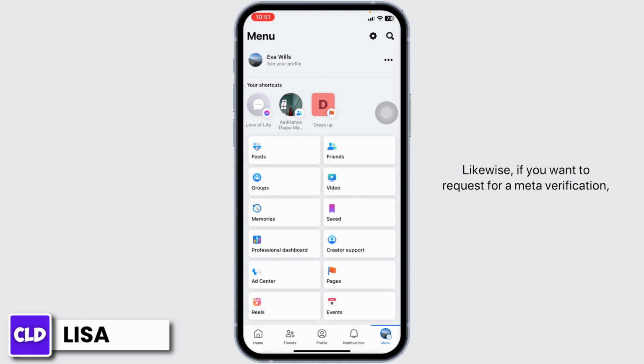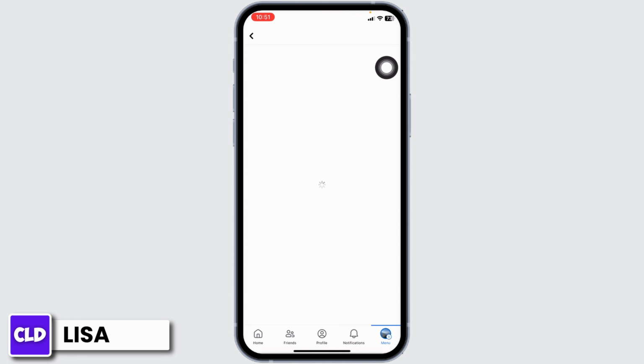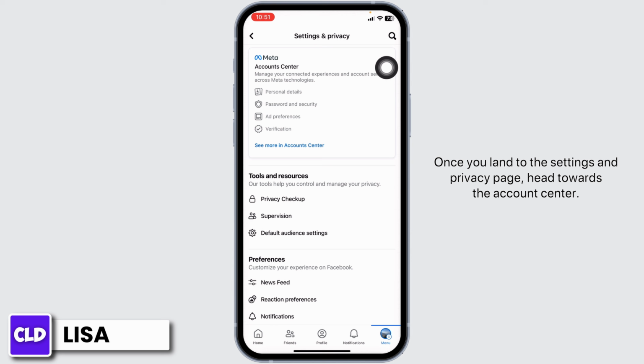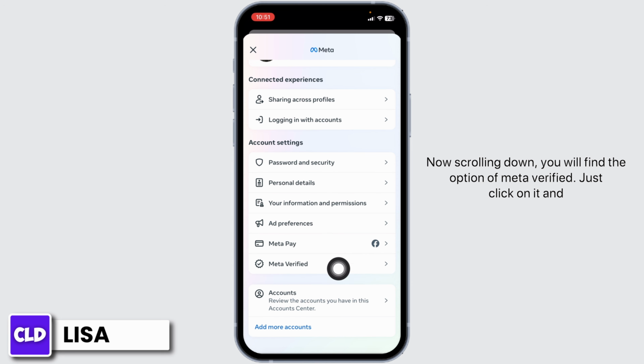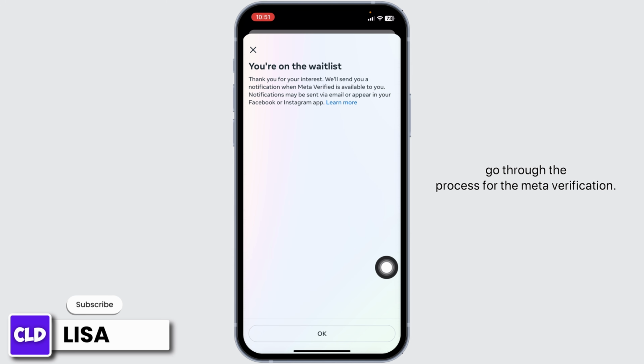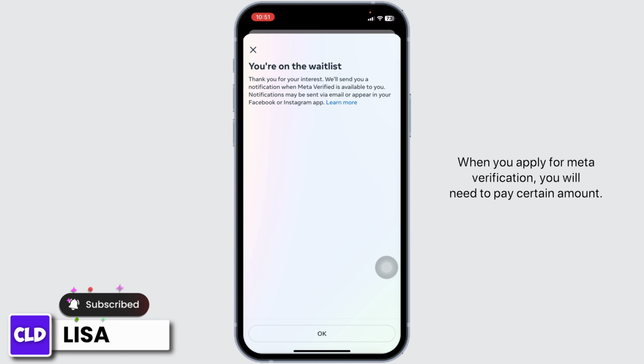Likewise, if you want to request for Meta verification, click on the settings icon given at the top right corner. Once you land on the settings and privacy page, head towards the account center. Now scrolling down, you'll find the option of Meta verified. Just click on it and go through the process for the Meta verification. When you apply for Meta verification, you will need to pay a certain amount.